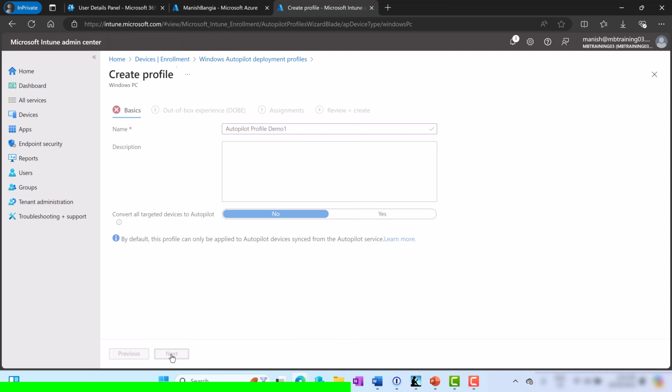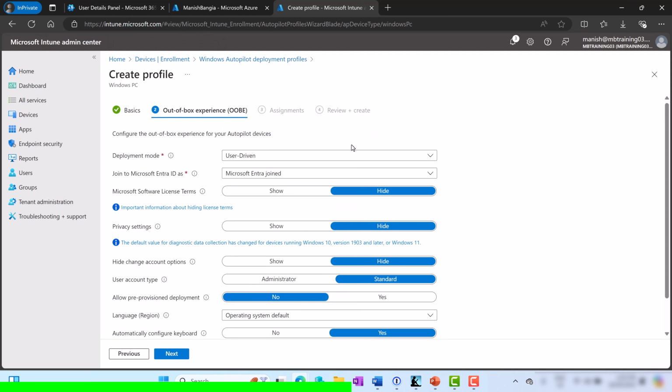So click on next. So what is Windows Autopilot deployment profile? Autopilot deployment profile gives the user experience, means when they are switching on the device, how the things will be interacting with them. For example, whether it is going to be user driven, means user has to enter the credentials, or it is going to be automatic. So here we are going to go with the user driven.